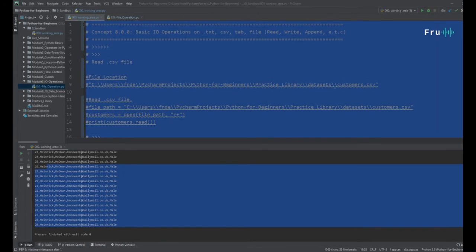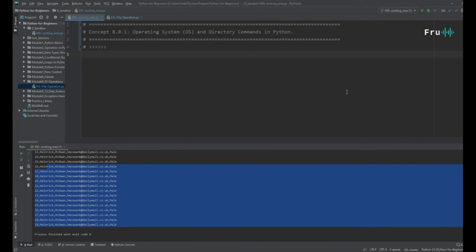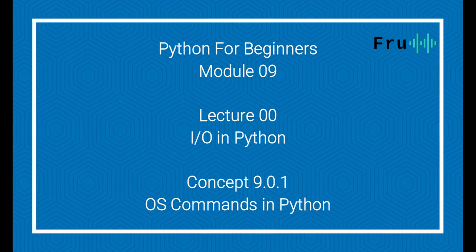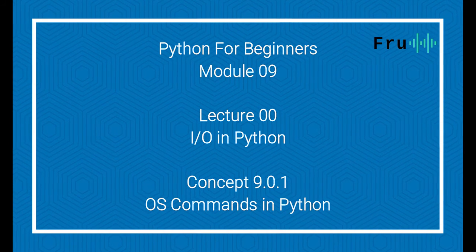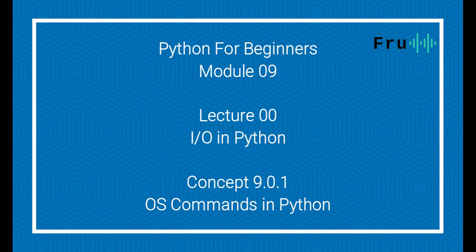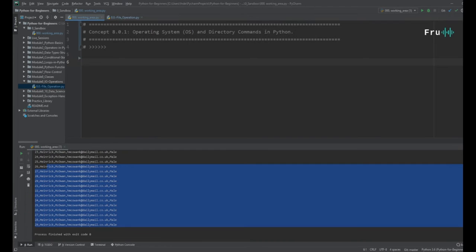Now we're going to switch gears here into the next concept, which is operating system actions that we can perform within Python. What are some of the operating system actions that we can perform within Python? First, to do anything with the operating system, we're going to need to import os within our Python IDE. So if you don't have this imported, we might run into issues.